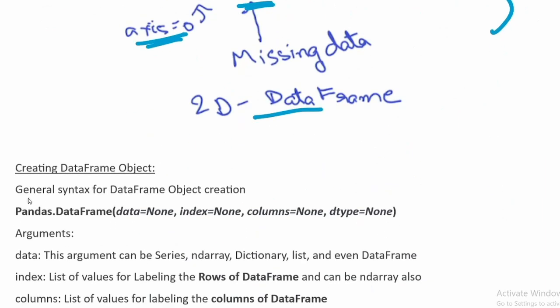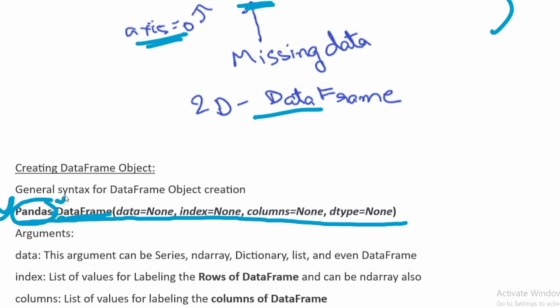Now this is the important part where we talk about creating a data frame. This is the general syntax. The pandas library has to be imported, and because of that, pandas, then DataFrame. Here we have to observe that D is capital and F is capital. Like in a series object, for creating a series object, the S should be capital. So in case of a data frame, D and F both have to be capital. By default, all the arguments that we see over here are assigned None. That means we can create a data frame by just writing DataFrame with empty parentheses, and it will create an empty data frame.